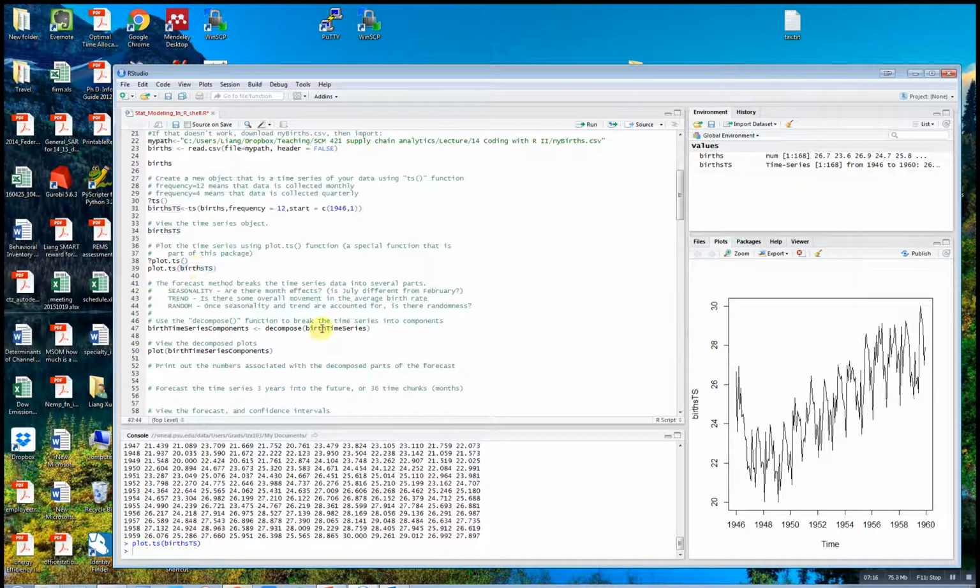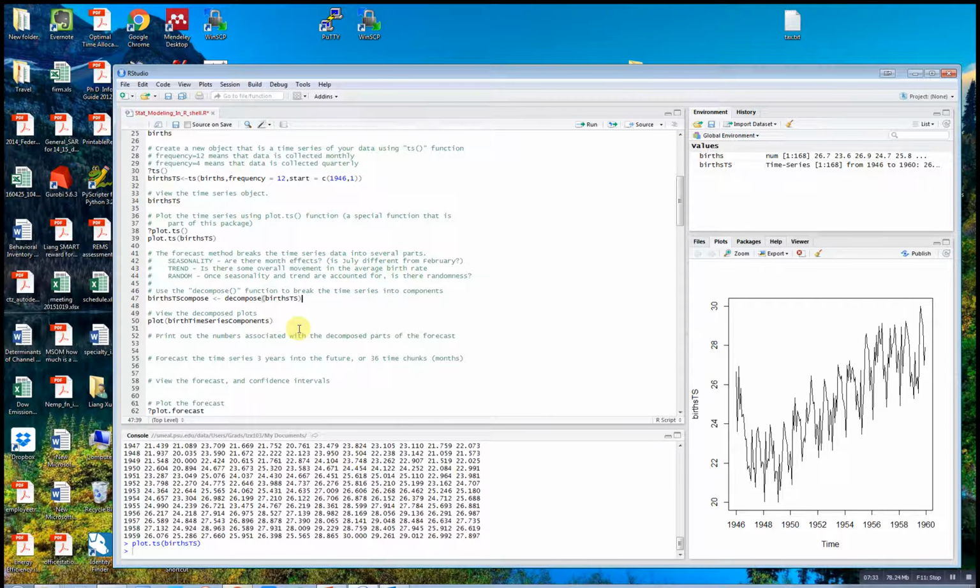Now we basically generate this object, components. You see, you have different lists. You have the original data x, seasonal, trend, random, figure, and the type attributes, etc. The most important are the seasonal, trend, and random terms, and we can plot this decomposed series of data. Let's just run this code and see.